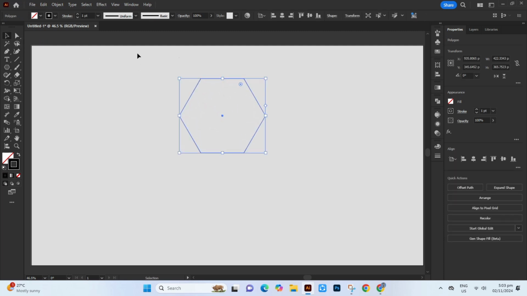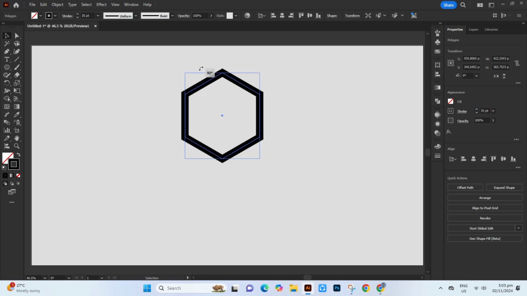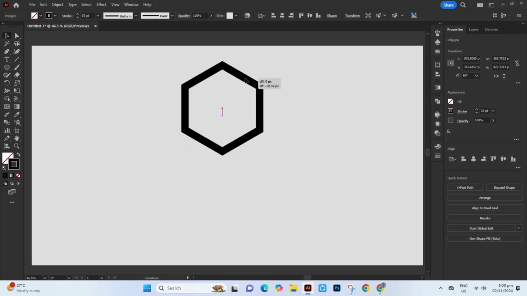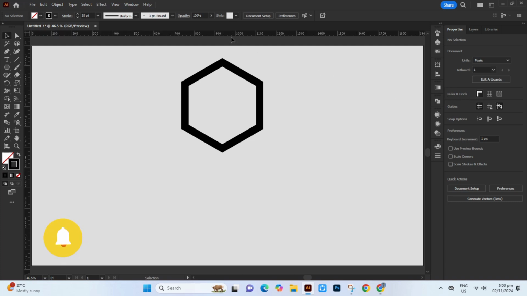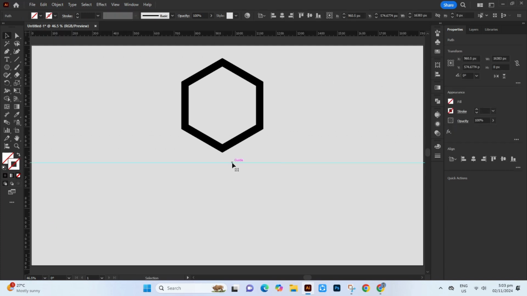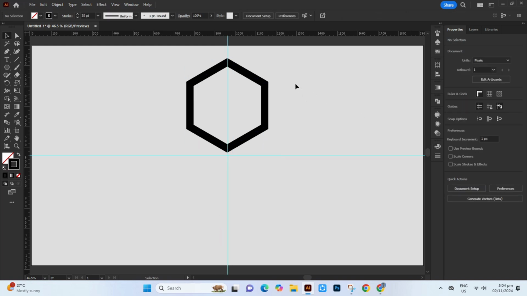First, draw a polygonal shape and increase the stroke size to 35 points. Rotate the shape 90 degrees. Next, go to the rulers and create guides that align vertically and horizontally with the center of the artboard. Center the polygon on the artboard.